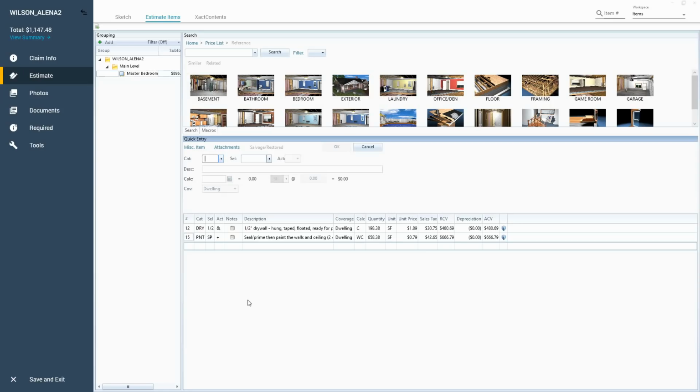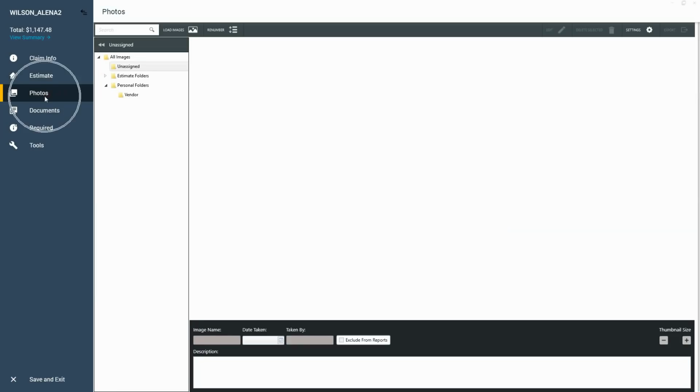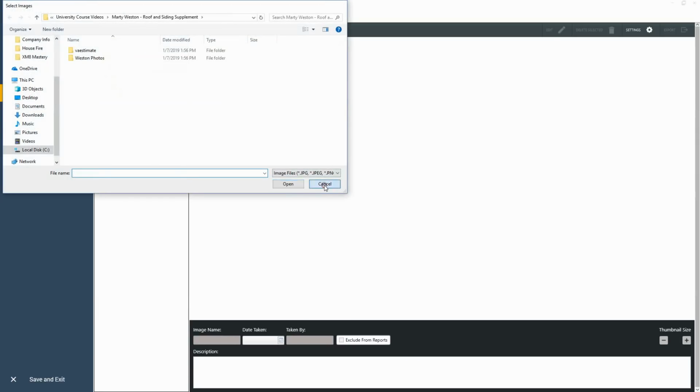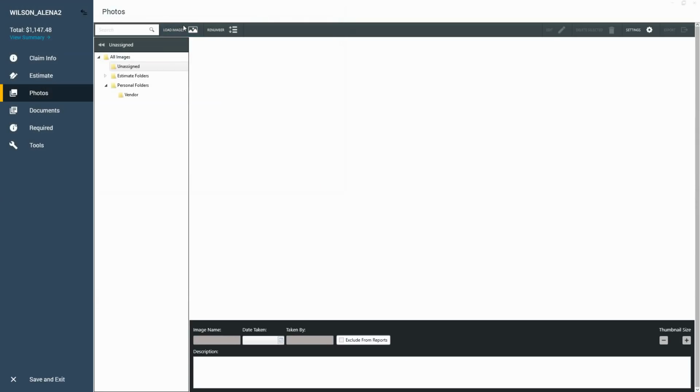You would build out your whole scope here, and then you would be finished and ready to make this a completed estimate. So we're going to go over to photos. If you had any photos you needed to have included, you would go here and go to load images and load those guys up. I don't have any that I can really show you today, but you get the idea. Go in there and play around and load those images, and take a look at that.